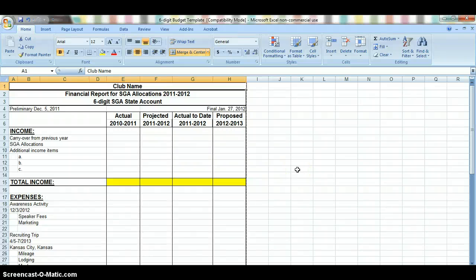This is just a brief tutorial on how to use Microsoft Excel to build your allocations budget, as well as using some of the features in Microsoft Excel. We have just a very generic student organization that we're working with, and the things you want to look at as somebody filling out an allocations budget are these 4 areas up here at the top.